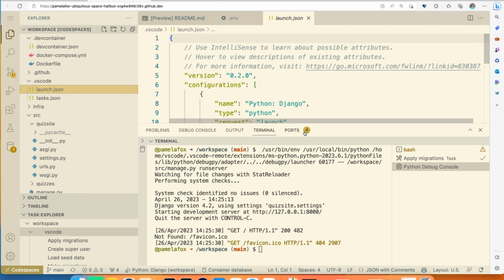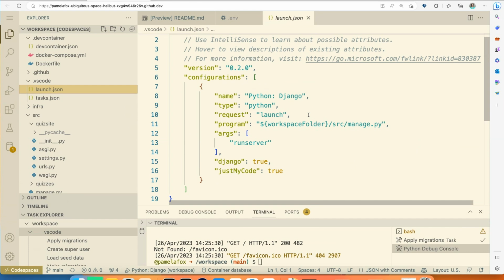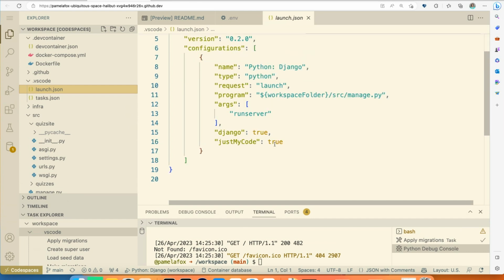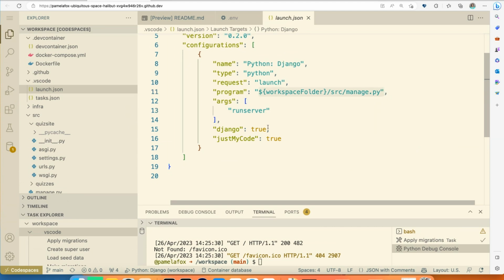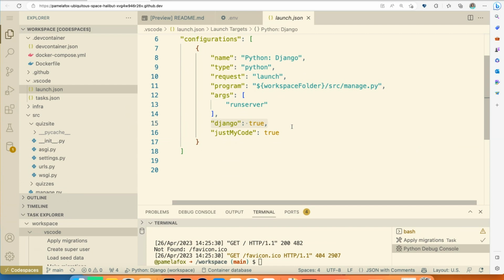So I'm using launch.json. That's what you want to add if you want to be able to use Run and Debug. And if you just open any Django or Flask repo, it'll auto-suggest a Django launch.json or Flask launch.json. So I just took the suggested one from VS Code, and this is what it looks like. It runs manage.py, because that's in every Django app. It runs the runserver command inside that. It says django true, so the Python VS Code extension knows that Django is different from Flask and can offer a slightly different Run and Debug experience.